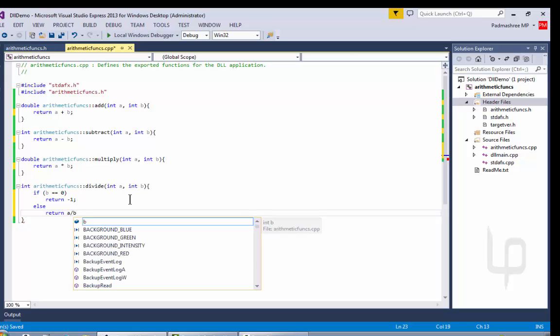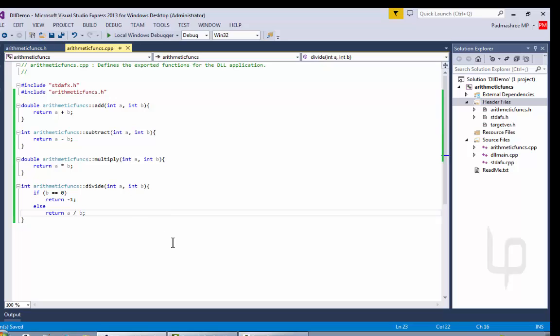Or else, as you would already know, if B is equal to 0 and then we are trying to divide any digit by 0, then you would get an error, an exception. A by B.